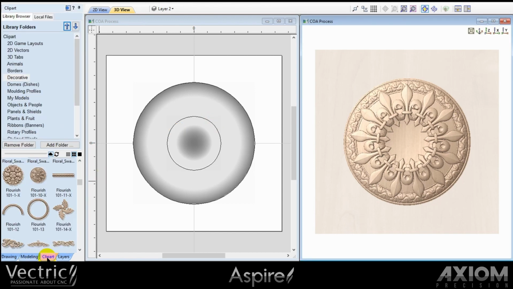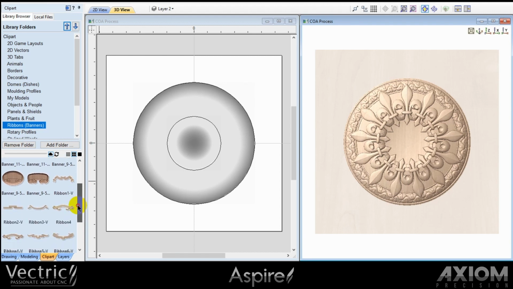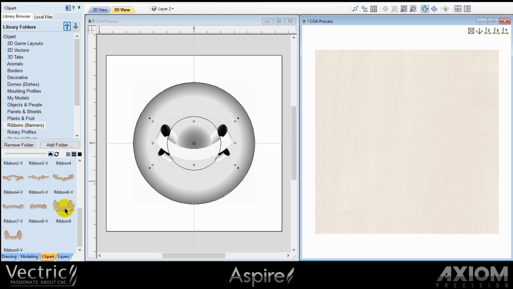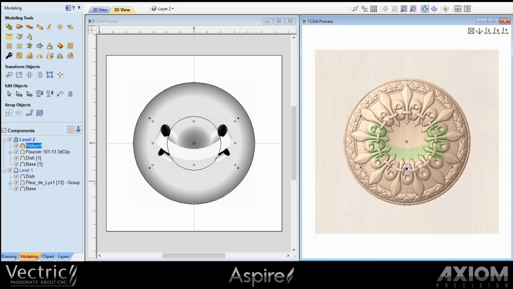I want to find a ribbon that would be appropriate for something like this. There's plenty to choose from. It's a nice thing about the software is that they give you quite a bit of product to work with. I'm going to choose ribbon number 9. It's what I'm looking for, but it needs to be a little bit bigger. So with it selected, I'm going to change its size to 8 inches.